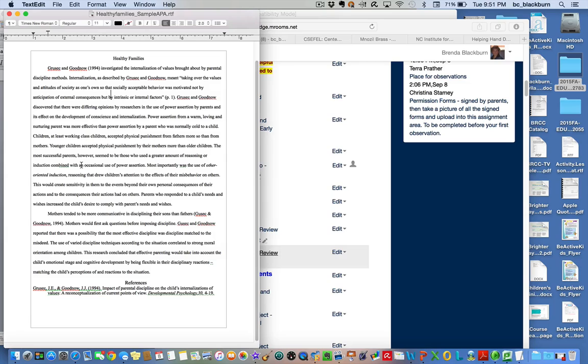Now, we don't really want to quote things from the article very often because here you are summarizing. You're not quoting from the article. But every now and then there may be something that cannot be summarized. It's too important to actually state just like they did. And so in this article summary, you will see that there is one quote. And again, it says internalization as described by Grusek and Goodnow meant, and then there is a quote there. And then you will see the page number where the quote came from.